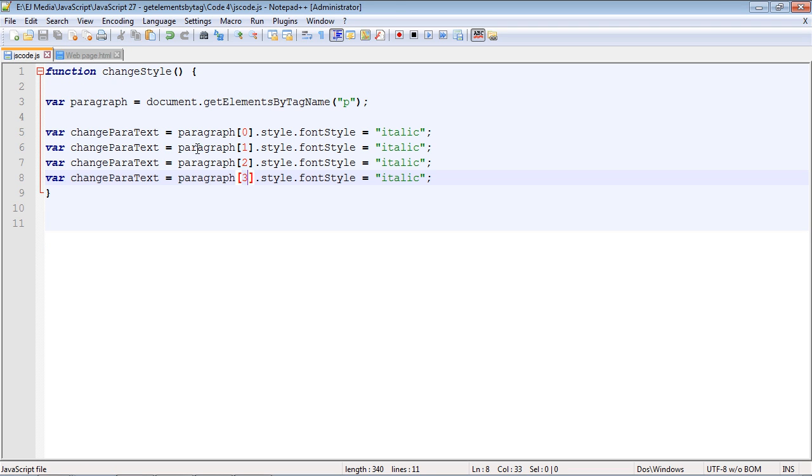Now you might ask the question, well, if we're changing all 4 of these paragraphs to italic, why do I have to reproduce this line 4 times? And the answer is you don't actually have to do it this way. You can create a loop where we only have to write one or two lines of code, and it will loop through all of our nodes and do a mass change. So we have to create a loop to do that. And we're actually going to do that in the next video. And so we'll create a loop in the next video to loop through all of our paragraph tags and make a mass change.